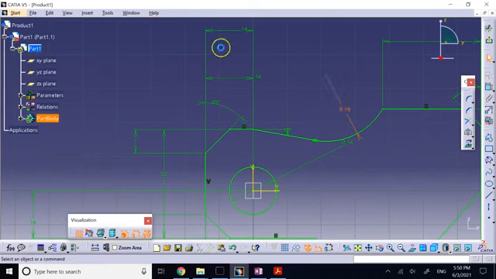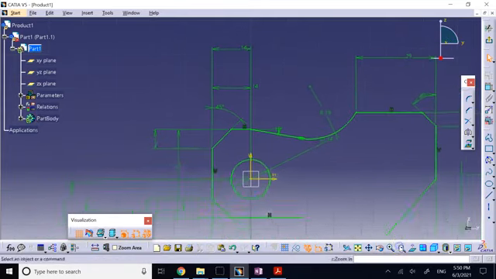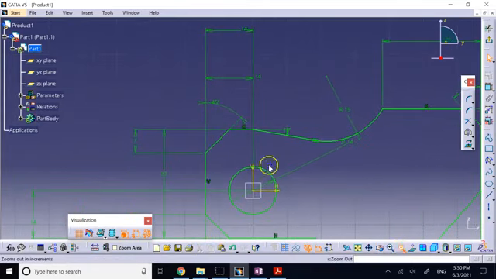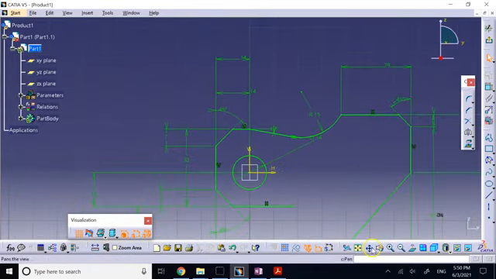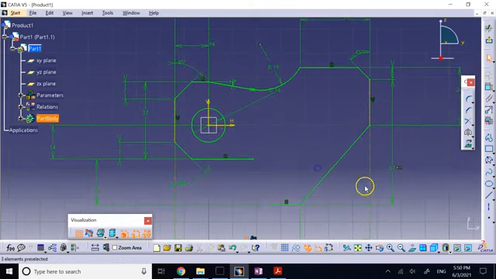Okay, it looks like that. Now, you see, it looks like it is completely defined. Is everything green for the top part? Yes, as far as I can see. And then here you need to add some arcs.